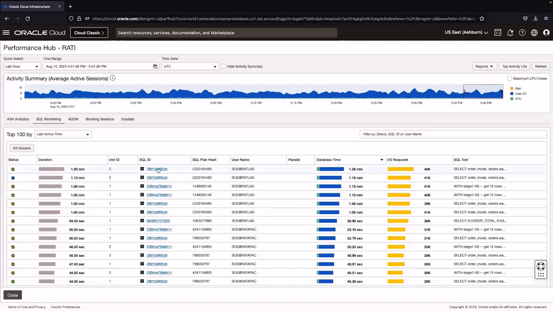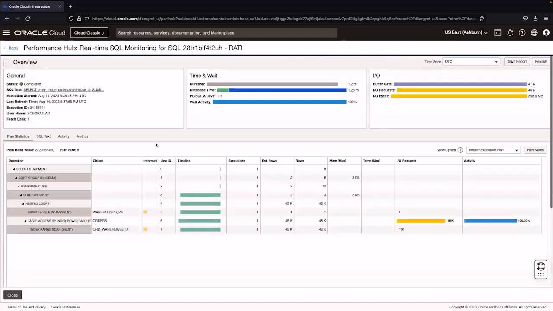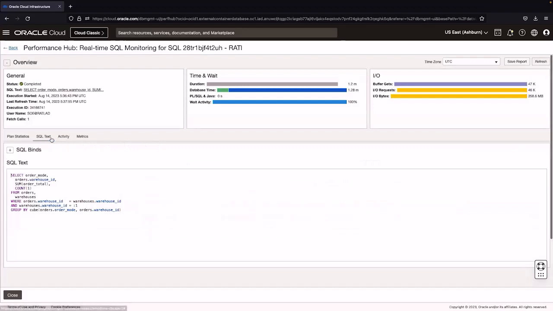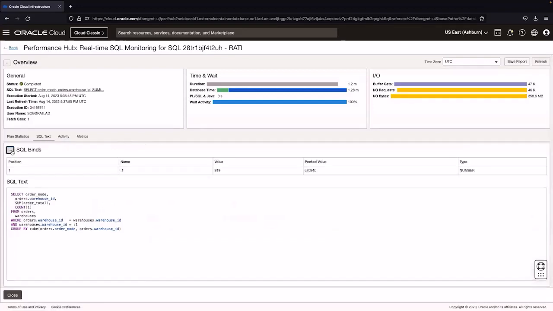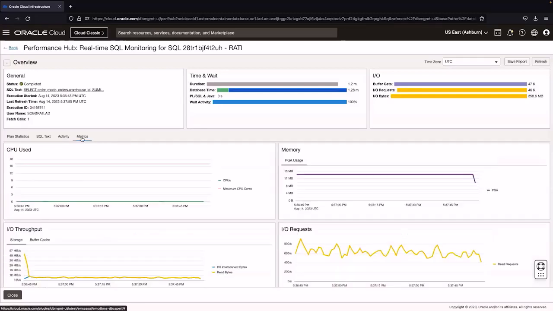You can select the SQL ID to get more information on this and to open up the SQL monitoring for the specific SQL query. And this should bring up additional information around your plan statistics, the SQL text for your SQL execution, as well as your SQL bind values. You can view the activity based on active sessions that it is running. And finally, you can get metrics for the running of your SQL statements.